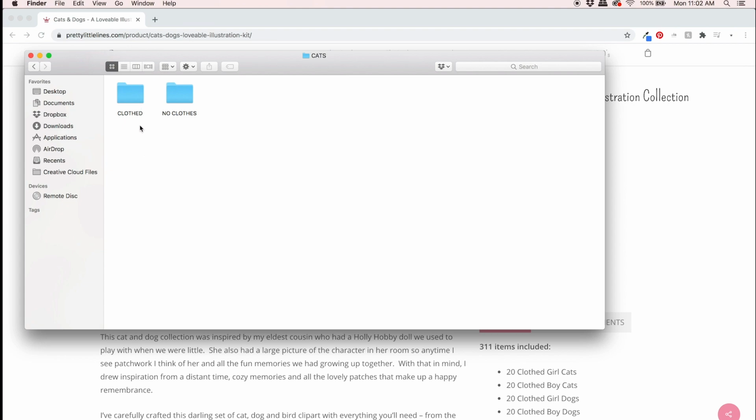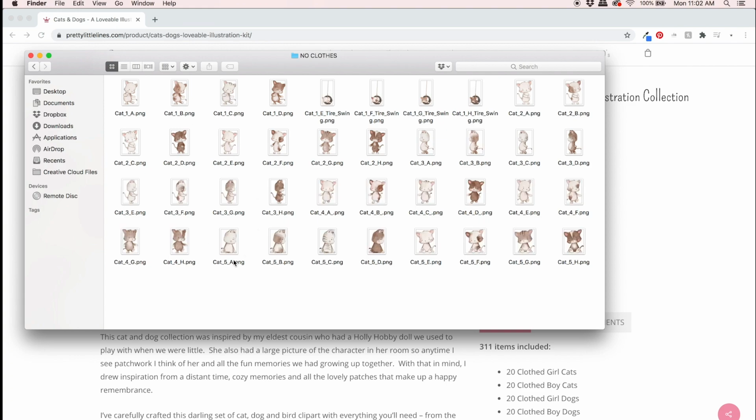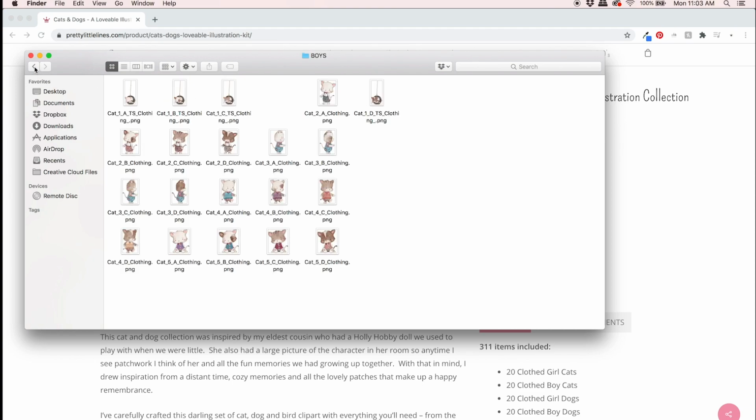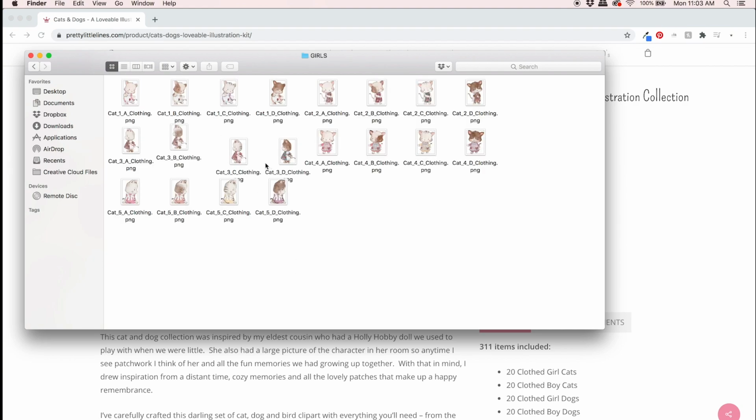But I'm going to open up the cats today and go in and look at the clothed. Oh, I should probably show you. So there's clothed and no clothes. So we have all of them in their little furry bodies there. So you can put on accessories on them or just leave them as they are, or you can go in and choose the clothed options. So there's boy outfits, that type of thing, or girl outfits and dresses and whatnot. Today I'm going to use this cute little girl cat here, and I'll show you how to do that.